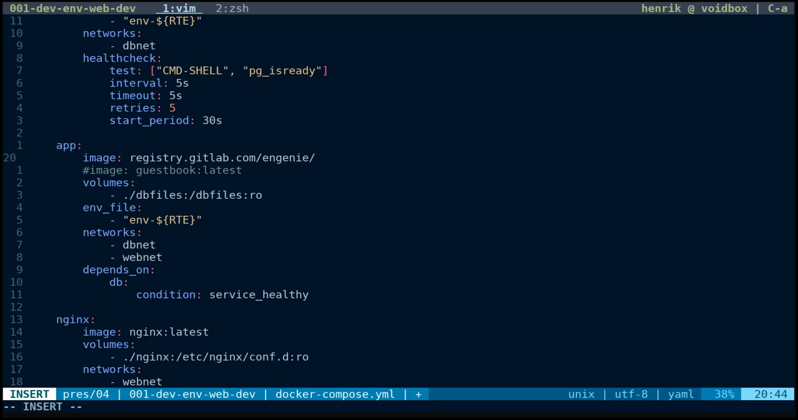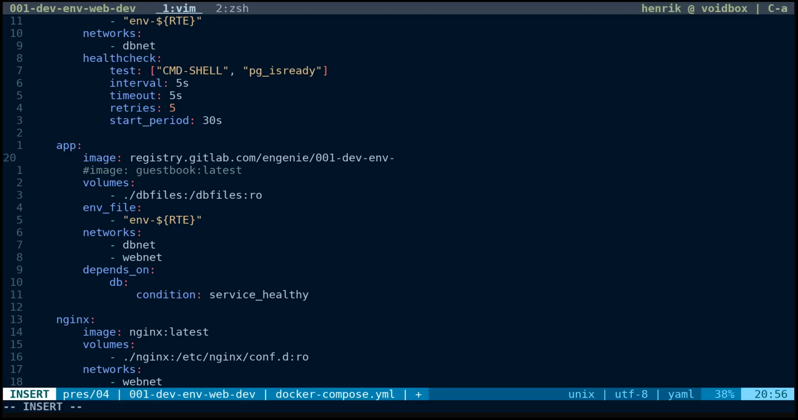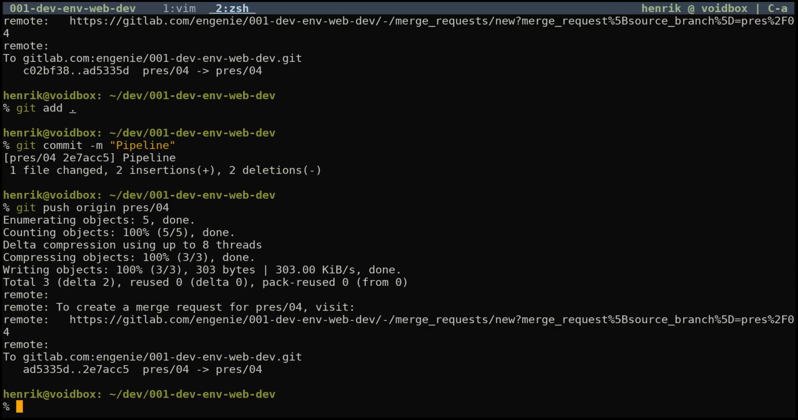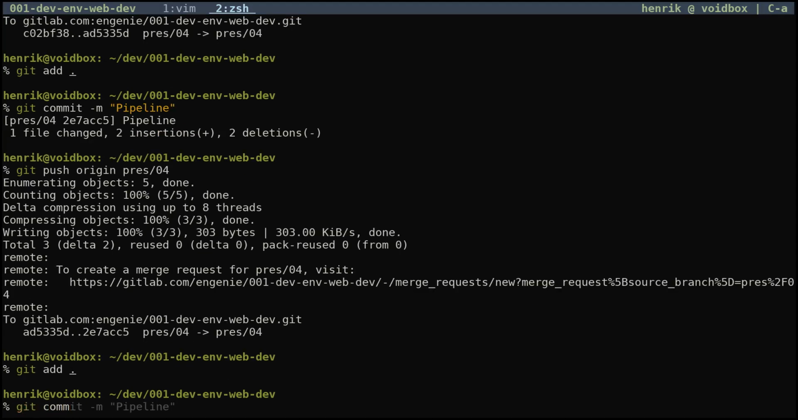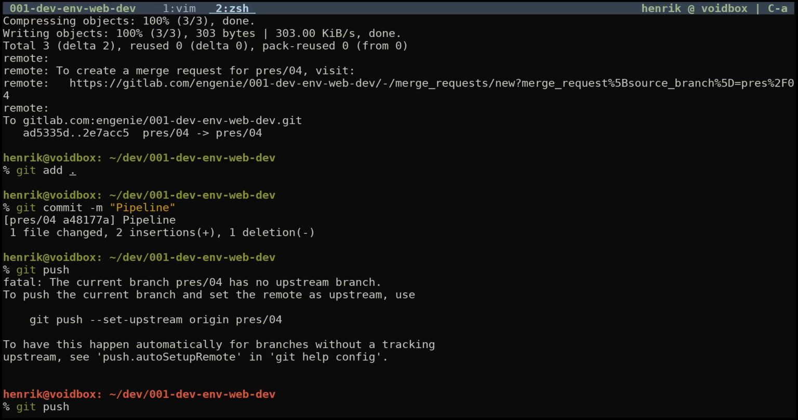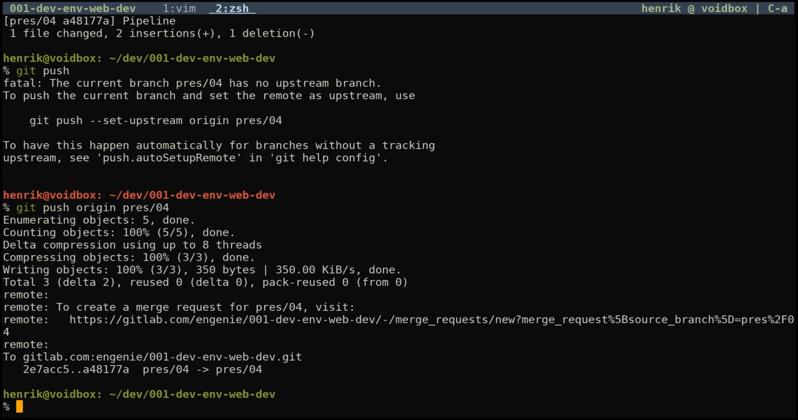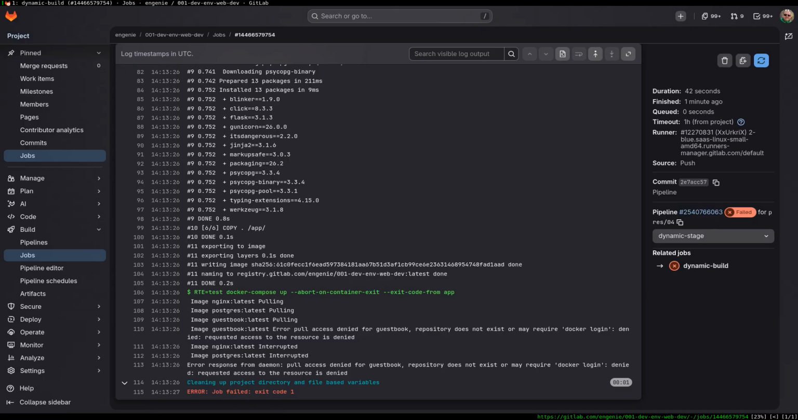001-dev, 001-dev env webdev, :latest, like that. Let's see, git add, git commit, git push. Oops. And let's go see again.